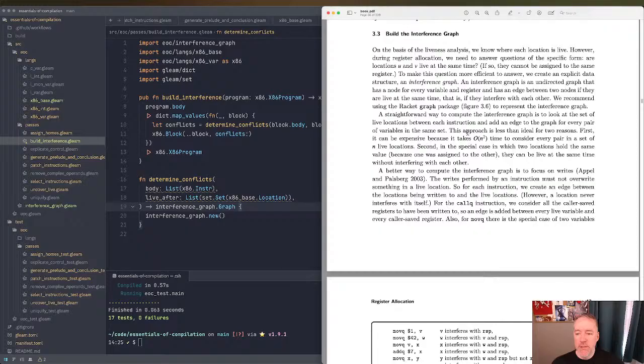Okay, so this is less than ideal for two reasons. First, it can be expensive because it takes O(n) squared time to consider every pair in a set of n live locations. Second, in the special case in which two locations hold the same value, because one was assigned another, think of a move from a variable into a register or from one variable into another variable, then they have the same value. They're not in conflict, right? They can be live at the same time without interfering.